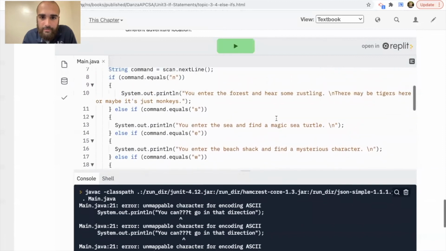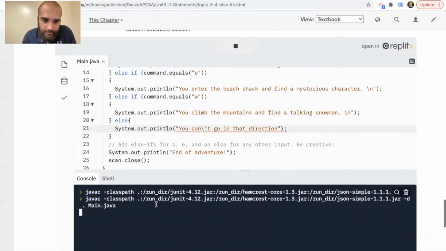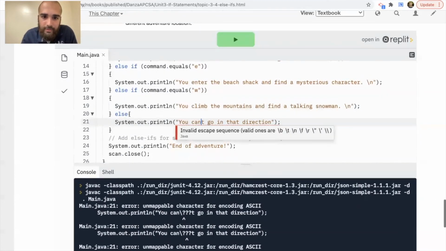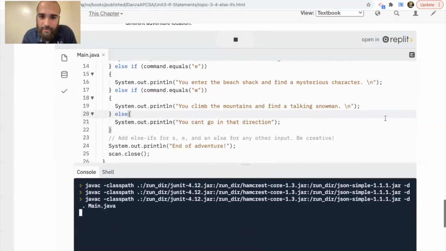Oh, I see. Yeah. So I would have to use an escape character. Can I just put a slash or backslash there? We'll try that. I'm just going to use improper English because I'm not going to mess with that right now.